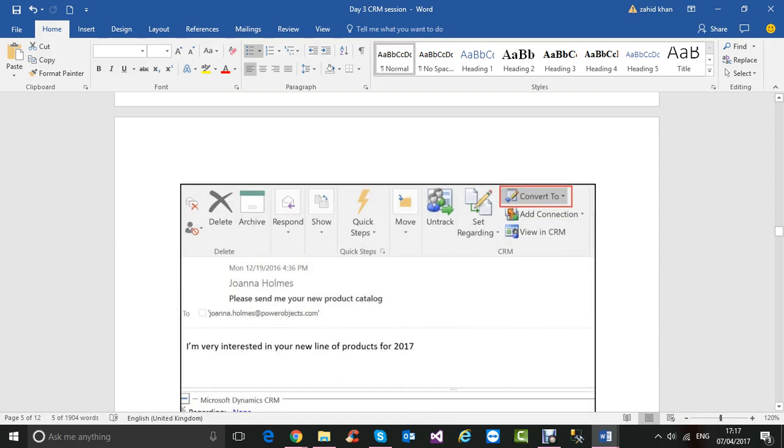So this is your Outlook. There will be an option called convert to. So first of all, there will be an option called track. And before that, you will find that in your Outlook it says CRM. So CRM is integrated in your Outlook. So there will be a track option here. As soon as you click track, this will come up, convert to.